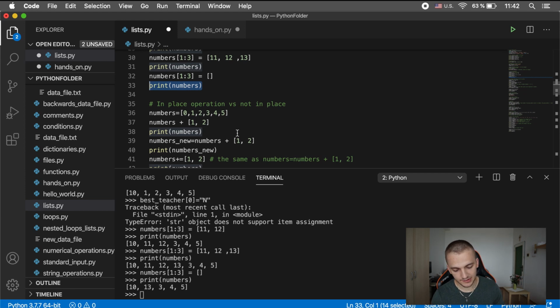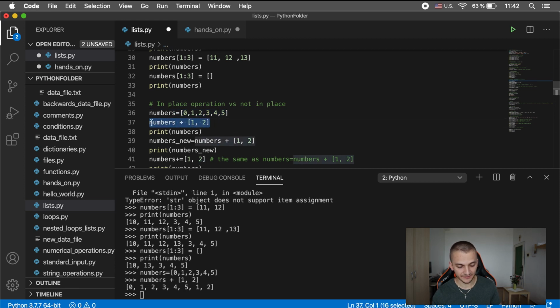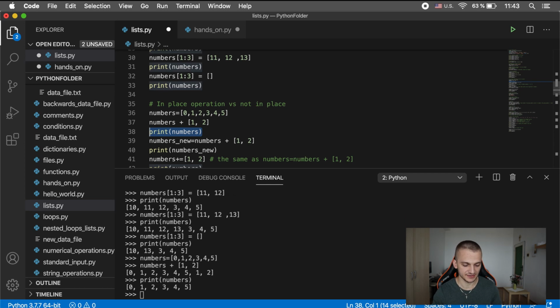Now, let's talk about in-place operation versus not in-place operation. So what are in-place and not in-place operations? For example, you have this list, and now imagine you want to append 1 and 2 at the end of the list. If you run it like this, you are not changing the variable numbers, because this operation will return the new list, as you can see right here. But because we didn't assign it to any new variable, we are not adjusting the numbers. So the numbers, as you can see, will stay the same without the 1 and 2.